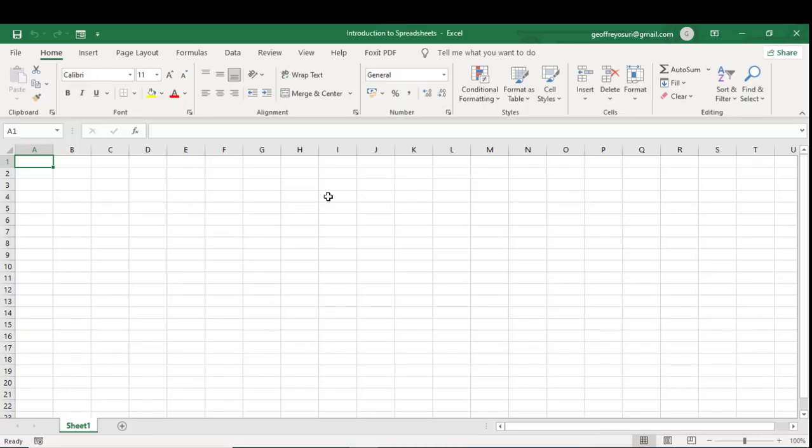So you can see it has changed from Book1, which is the default name given to the file when you open a workbook. It is now Introduction to Spreadsheets - Excel. So it shows the name of the workbook you're working on and the name of the application. So that is the title bar, the title of the workbook that I am currently working on.